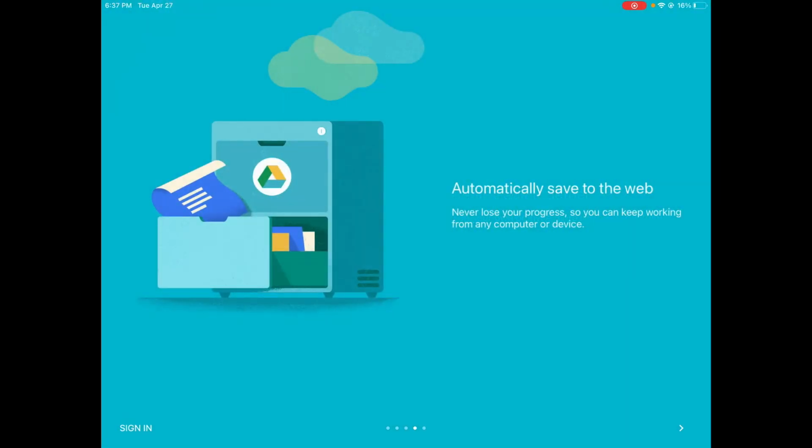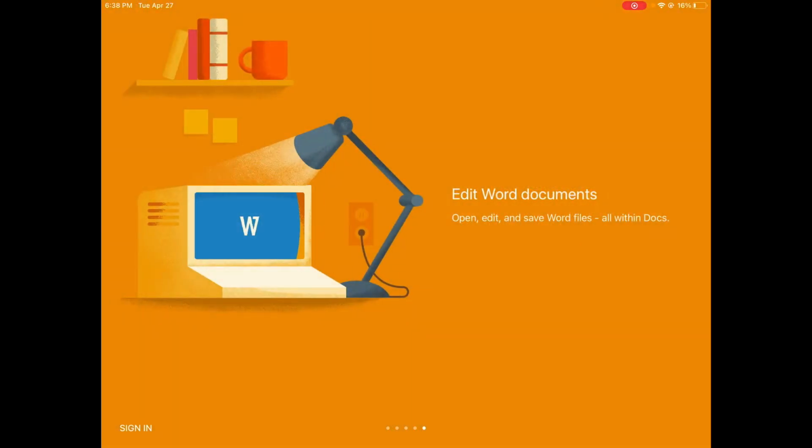It automatically saves. Never lose your progress, so you can keep working on any device or computer. I rave about Google Docs about this. I love that Google Docs automatically saves it because I can stop in the middle of something, or be in the middle of class making something, stop, go to what they want me to do, and then come back to it when I get home or later on my time. I can also edit Word documents. I can open, edit, and save Word documents all within Google Docs, so you can use Microsoft Word through Google Docs.